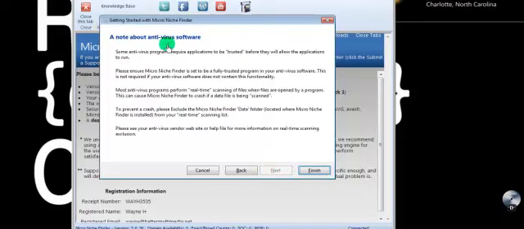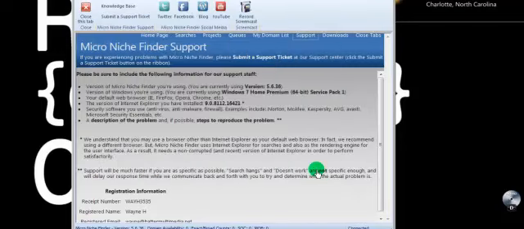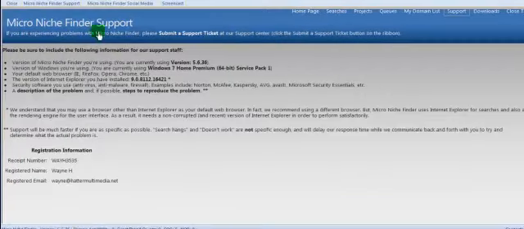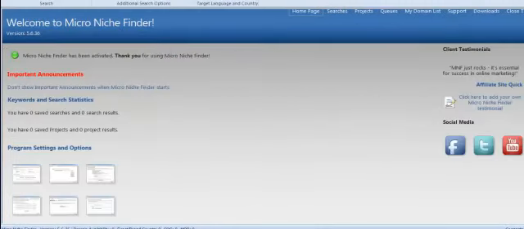And then a note about antivirus software. Make sure you read this. Antivirus programs require applications to be trusted, so make sure you read all of this, and it's pretty much telling you to set your antivirus software to allow Micro Niche Finder permission to execute on your machine. So that's that, and then you just click finish, and there we are. Micro Niche Finder is installed, and there you go. So that is the rest of the steps for installing Micro Niche Finder.